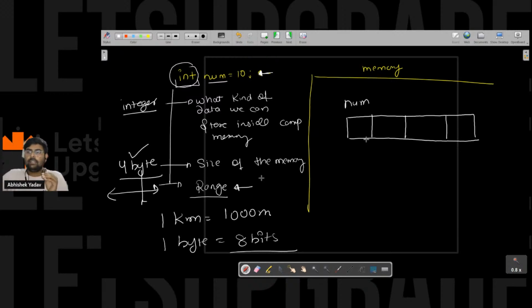And this memory block will have some address also assigned to it, right? Here let's assume the address is 700, 701, 702, 703, 704, and one block is equal to 1 byte. So here we have four blocks, so 4 blocks means 4 bytes, right, everyone? And after that we have the data 10.